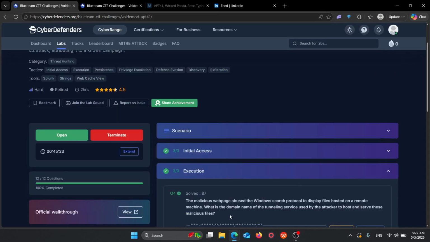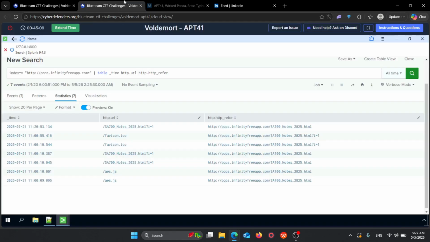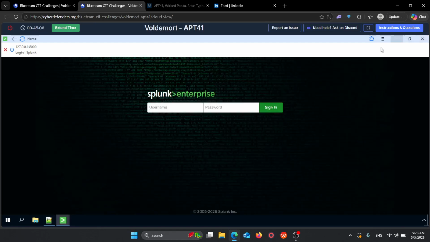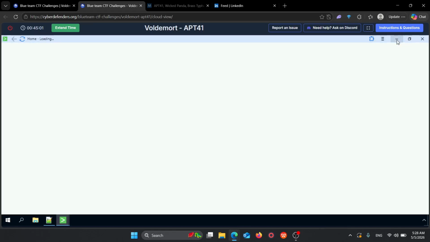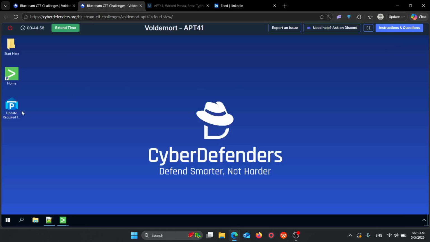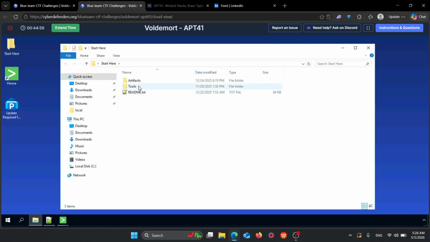All right, to answer this question, which is about the domain name of the tunneling service used by the attacker. So basically this activity means that the attacker hosted a payload on a remote machine and it was clicked by the victim. But the tunneling service, we need to identify the tunneling service. So in order to find this kind of activity, we need to go back to the lab and probably use tools like browser cache tools.